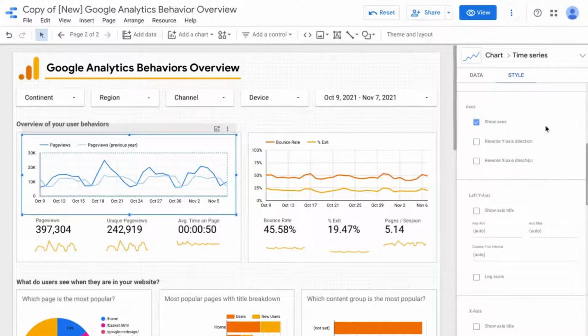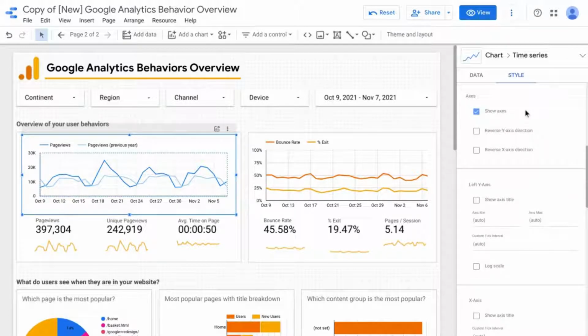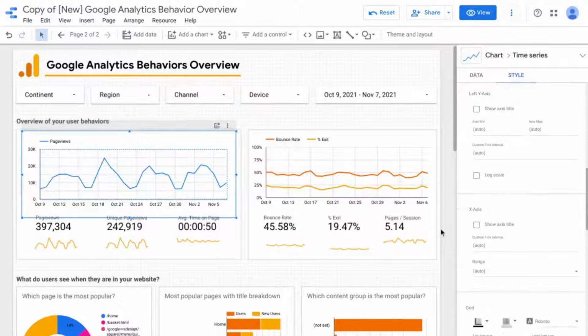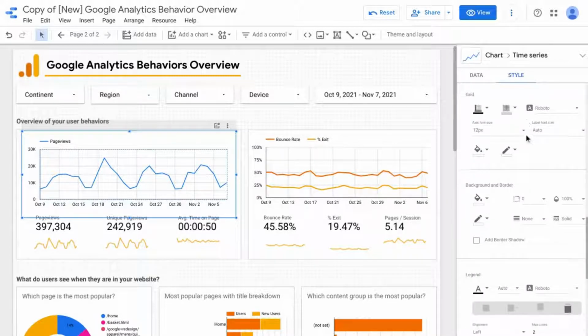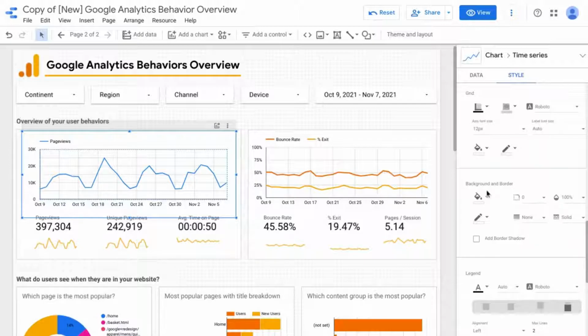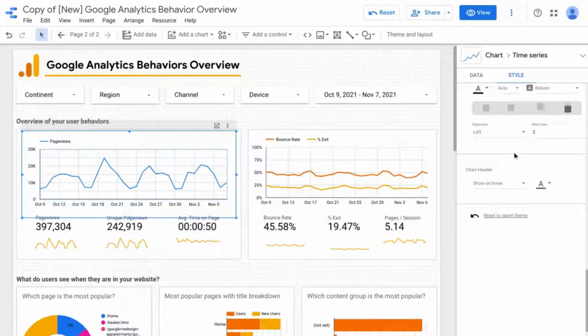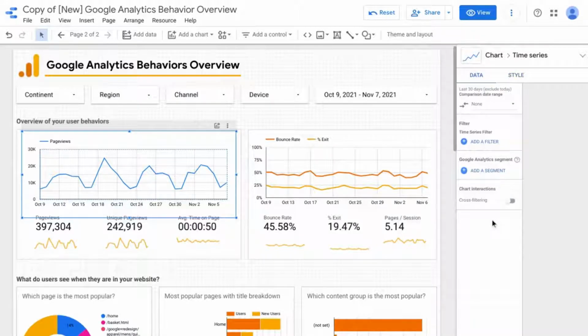So if we keep going, we have the same settings as we did for the line chart with the x-axis and y-axis. So you can configure the settings for those respective axes. Again, there's also the sections for the grid, background and border, legend, and chart header. And there's actually a really useful feature for the header.